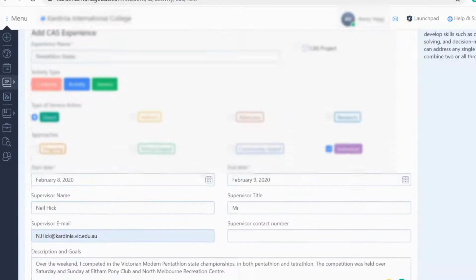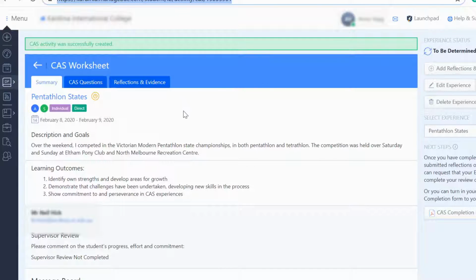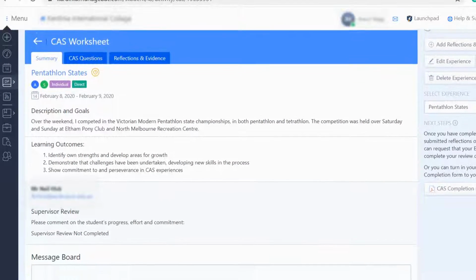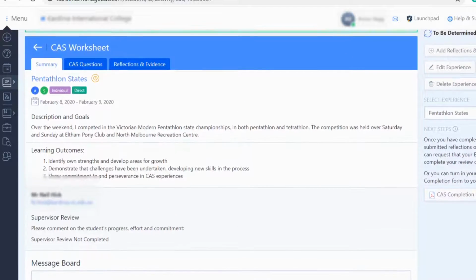Once I've got all that information in, I simply click Add CAS Experience. This will then redirect you back to your CAS worksheet, and it'll show you the summary. It'll show you what your main aims for it were, the learning outcomes, who your supervisor is, the dates it was from, and what it goes under.